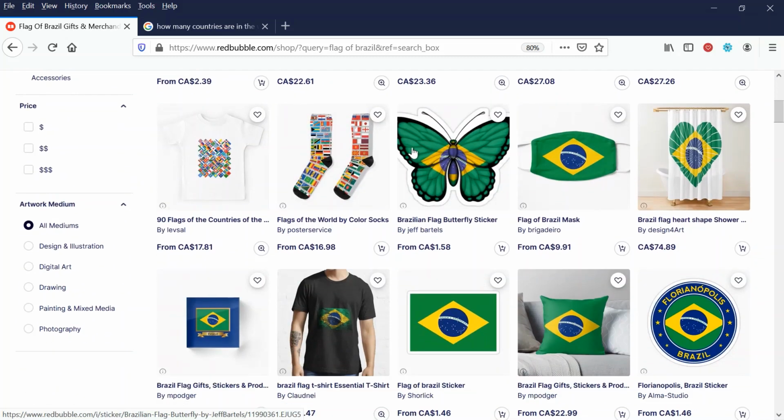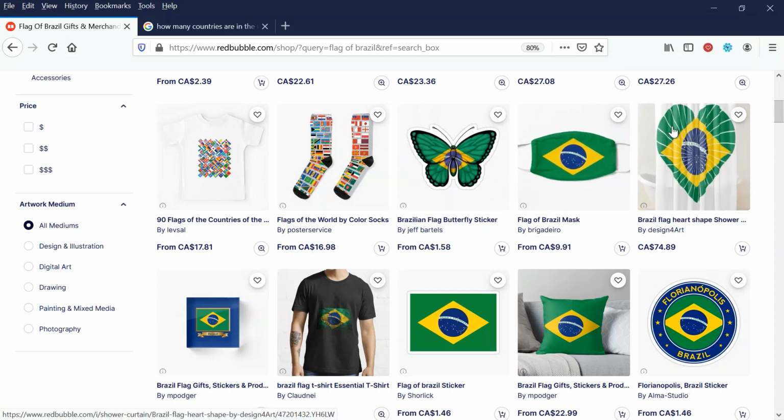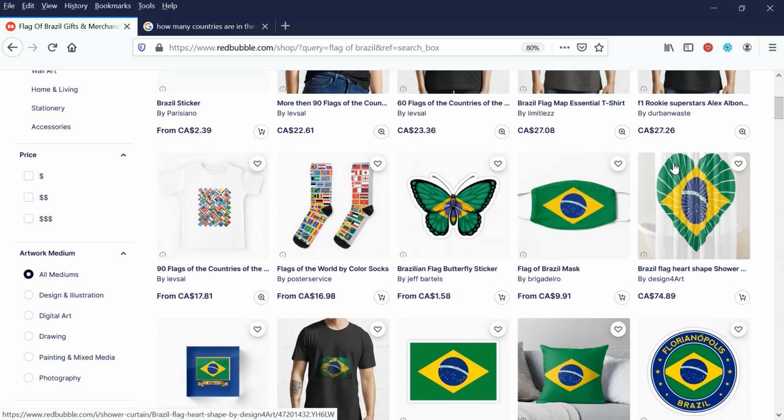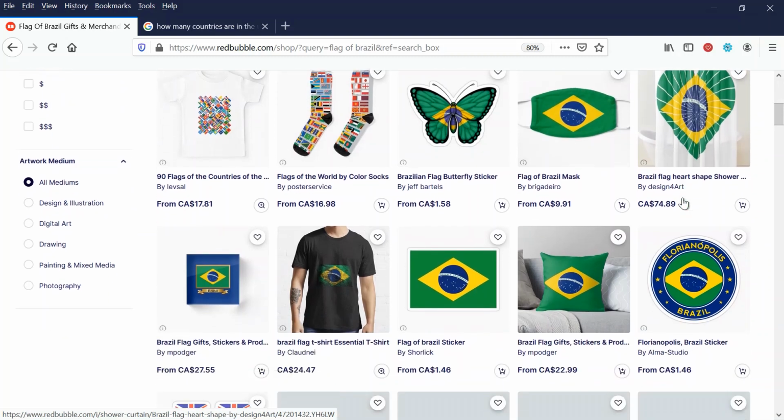Oh, look at this design. This is amazing. This is a butterfly with the Brazilian flag overlaid on it. That's a great looking design. I love that. Here's one. It's a shower curtain, but look at the design. It's a heart. And so they've just taken the heart and they've overlaid the flag and they've merged those two together. That's great as well.